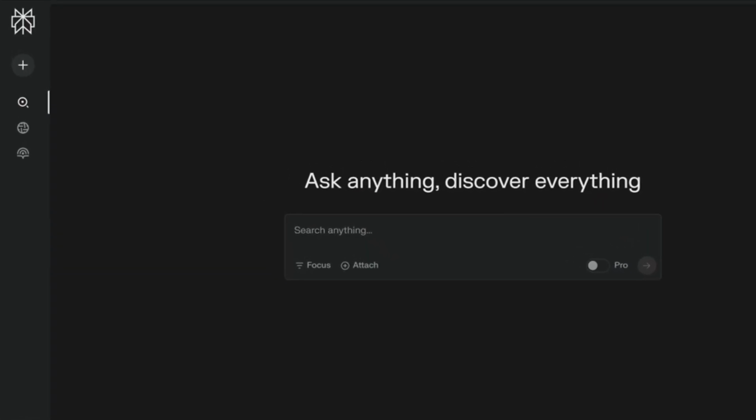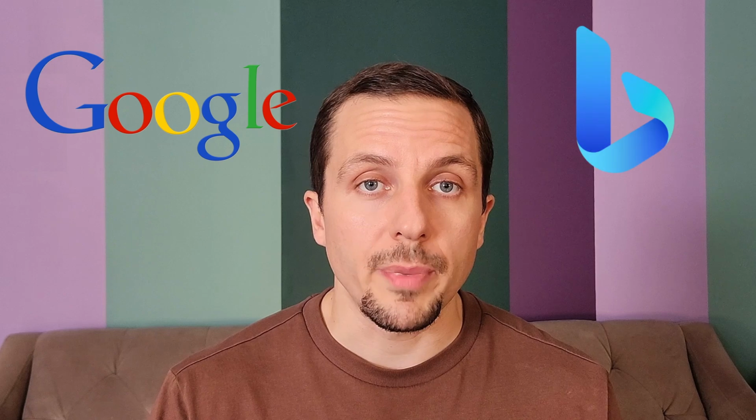Meet Perplexity. Now, before we dive in, let's talk about what this actually is. Perplexity is a search engine powered by large language models. Opposed to Google or Bing, you can ask thoughtful questions instead of general queries. And no, it's not a large language model. This is not another ChatGPT or Claude. Perplexity searches the web before responding.